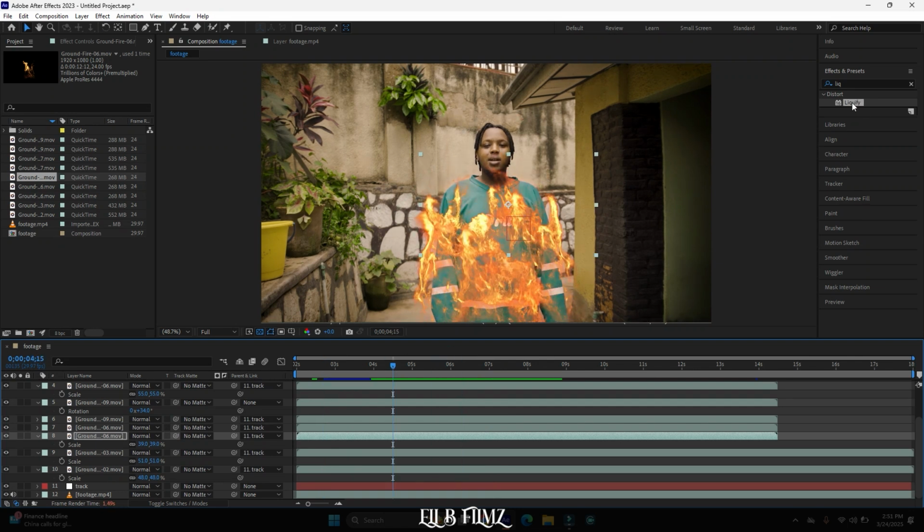Remember to use this Liquify just for a guideline, or just to give the limit of the fire for your subject.